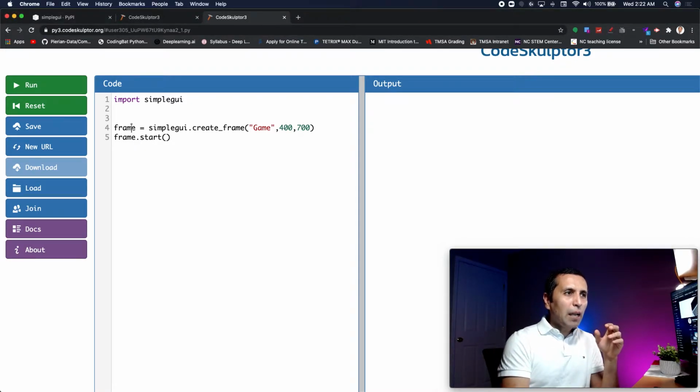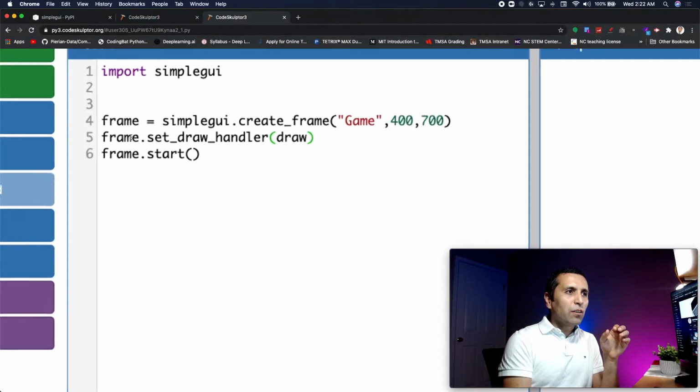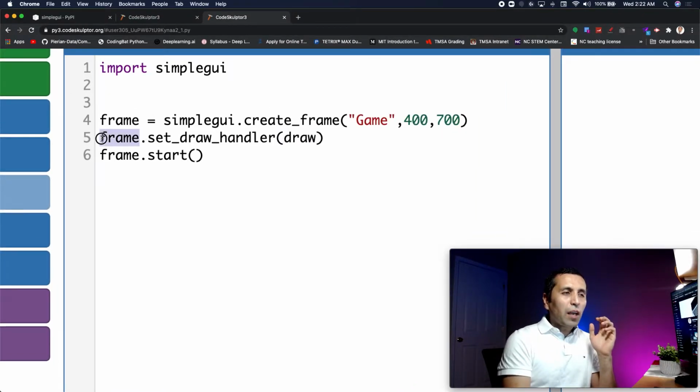Right now I have a frame, which is a variable, and the function is saved to the frame. What I'm going to do is, from this frame, I will set the draw handler, and I will say draw. Let's analyze what is going on now. From this frame, and what is the frame? We already defined it over here, and we are calling another function. So what does it mean?